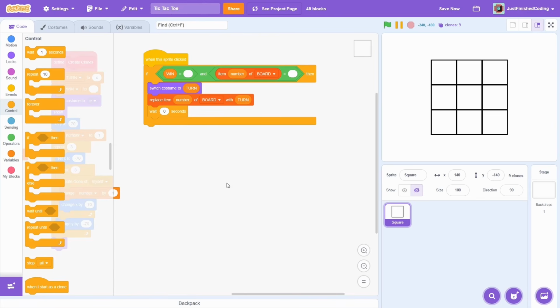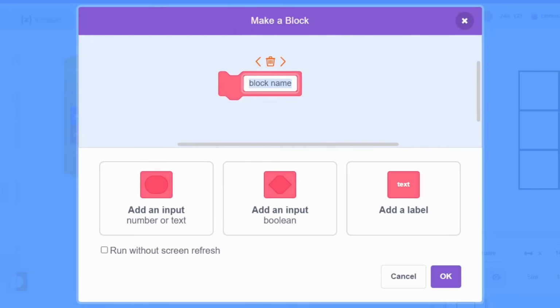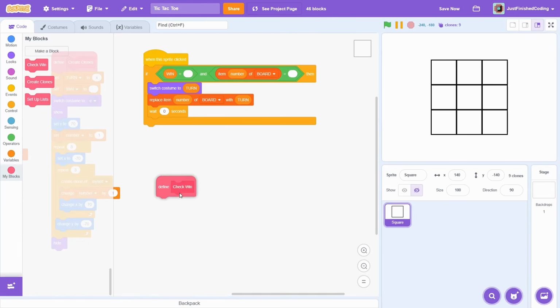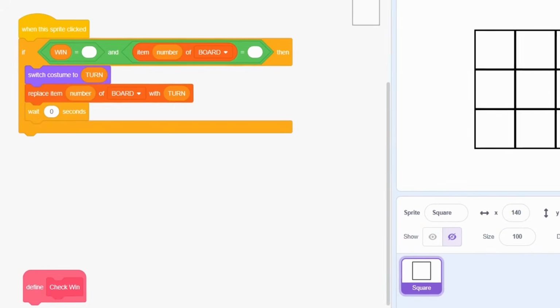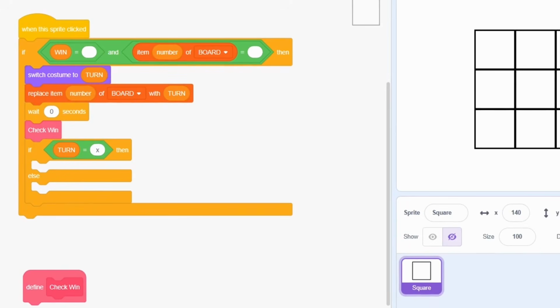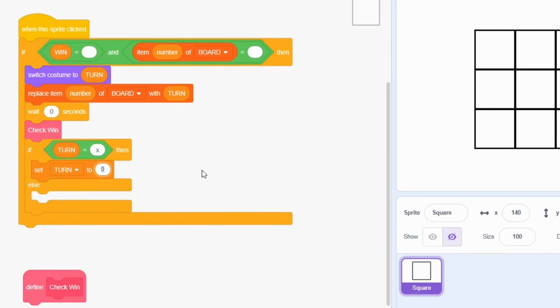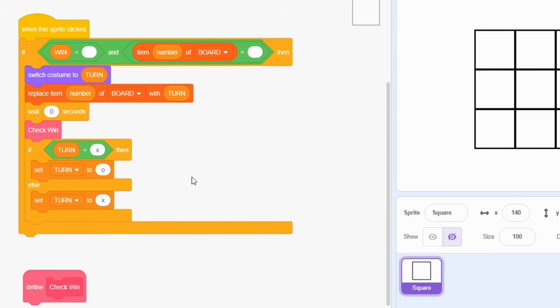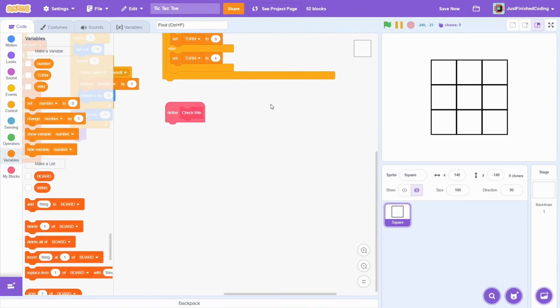Okay, getting back to our code, we need to check if any player has won after this. So create a block called checkWin, making sure to run without screen refresh. I'll get back to this shortly, so let's finish this script first. The checkWin block will just check if any player has won the game and update the win variable accordingly. In any case, after this implementation, we can update the turn of the player. If it's X, then we'll make it O, and if it's O, then we make it X. Great, we're almost done with the code.